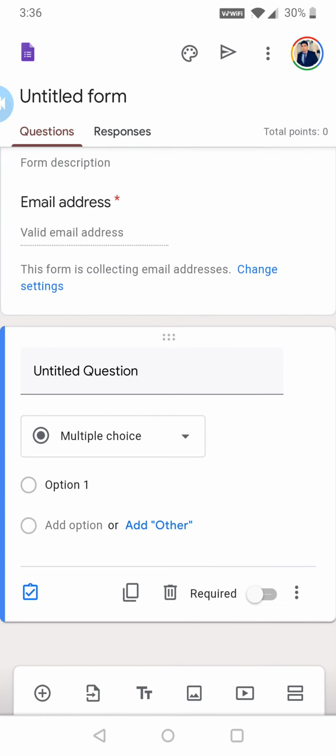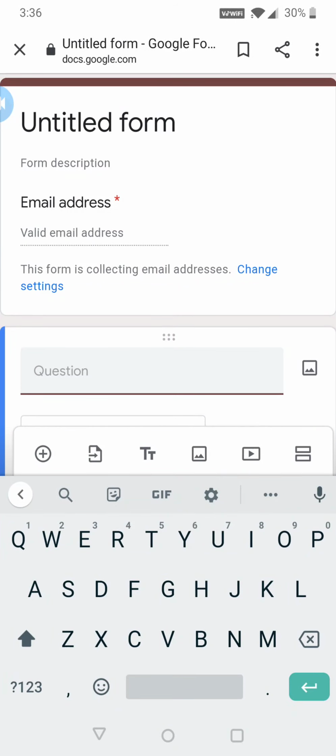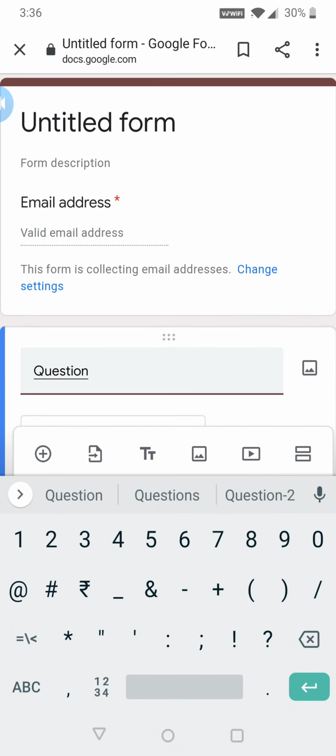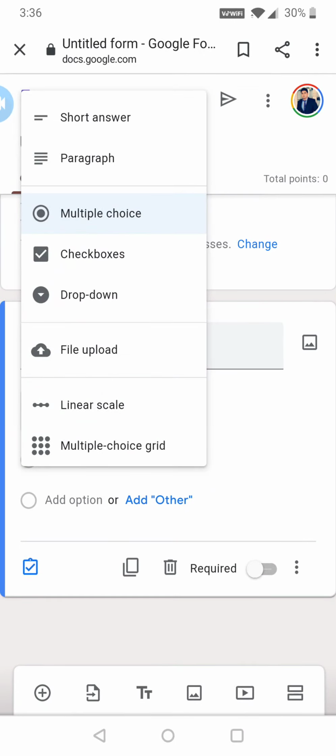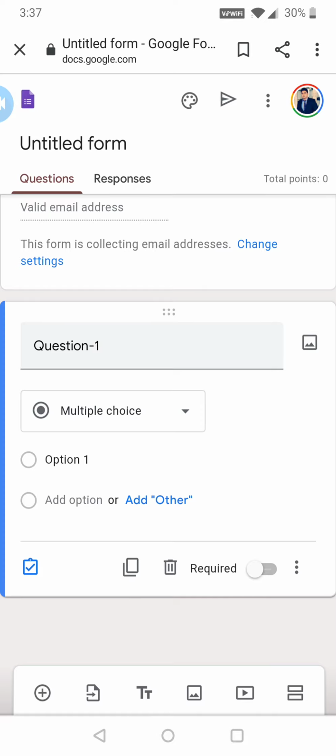Now after this one, in the question part, here we can write our question 1. The question can be of different types. It can be MCQ, short answer, paragraph, checkboxes, drop down, or if we want the student to write in some copy and after that click a picture, or scan and upload the PDF, we can give the file upload option. And for the match the column part, we can use this multiple choice grid option. Anyway, here I am choosing the multiple choice option.